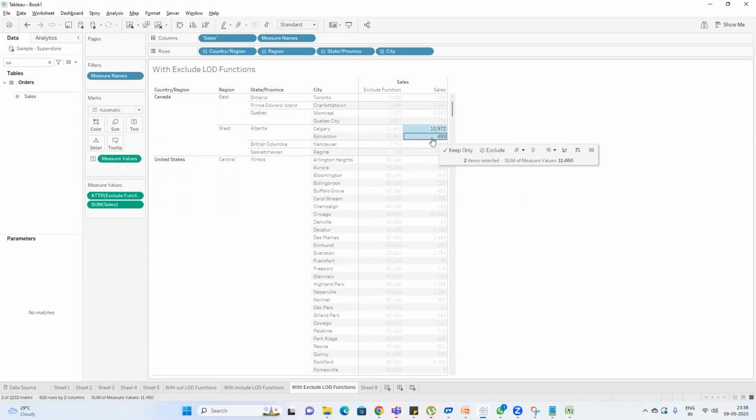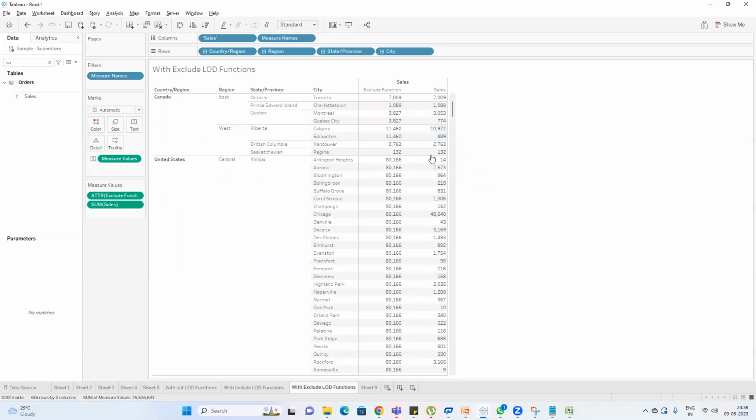So basically 11,460 is for Alberta state, and Alberta state has two cities. 10,972 sales is coming from Calgary, and 489 sales is coming from Edmonton. In this way we can exclude the dimension which is there in the visual LOD. I'll just take a pause. If you have any questions, you can ask.